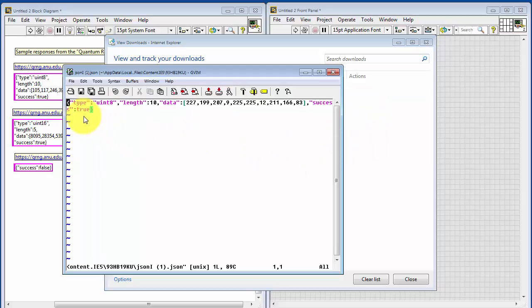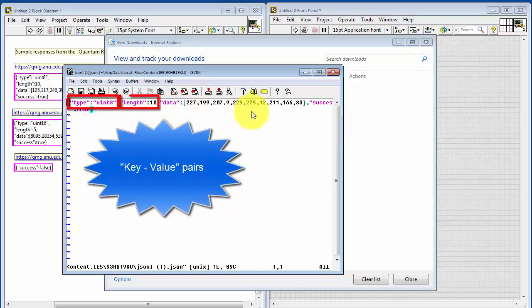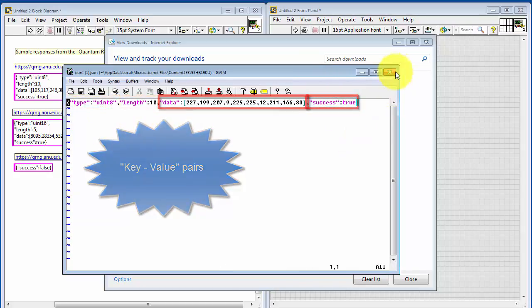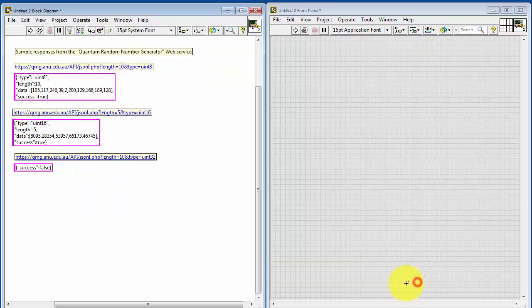Let's open up the JSON file that's returned. We have key value pairs. One is a string, one is an integer, one is an array of integers, and another one is a Boolean. So we're going to have different data types. And I've captured that into this string constant here.